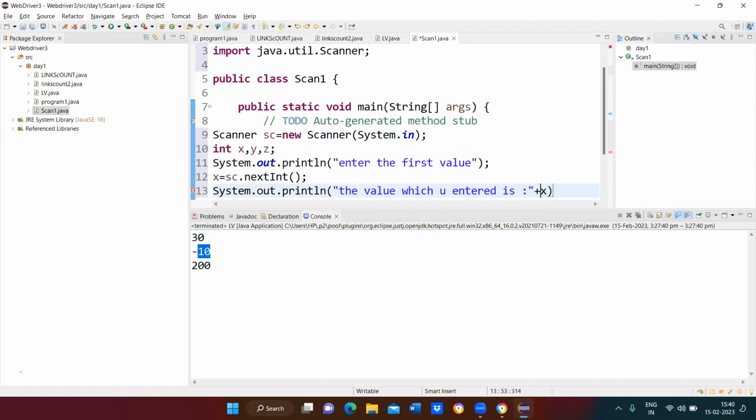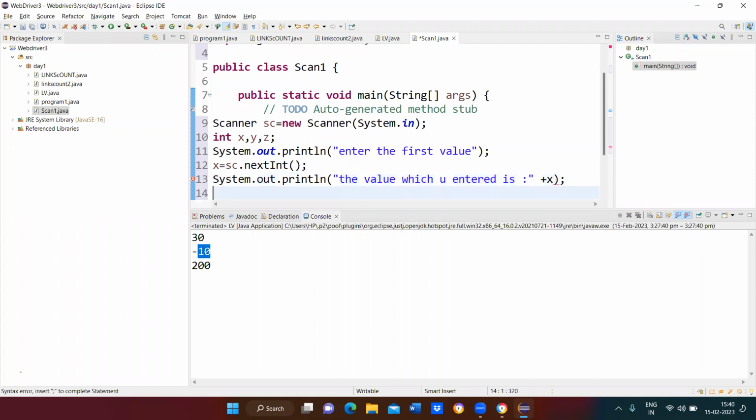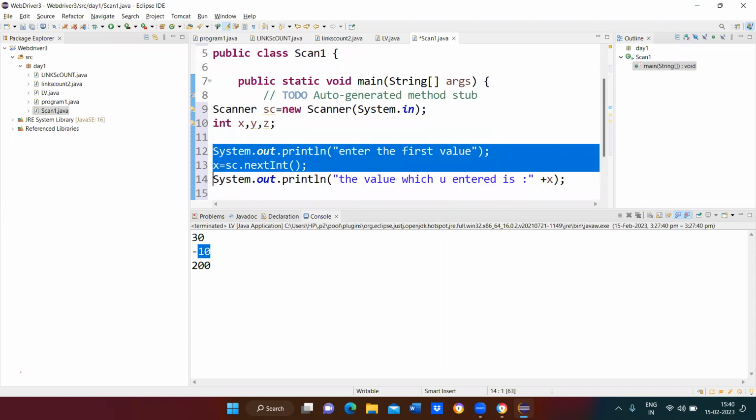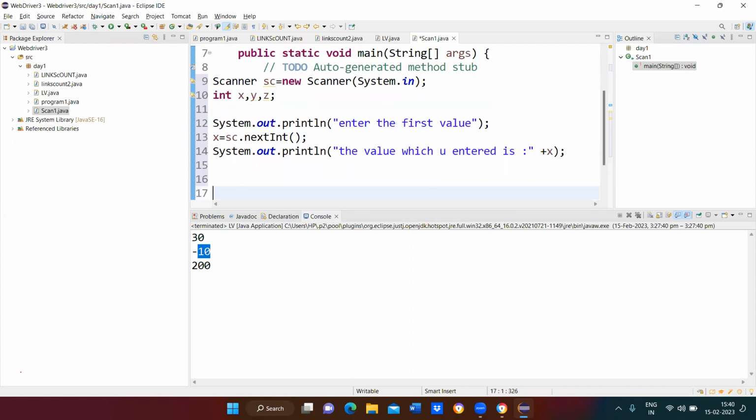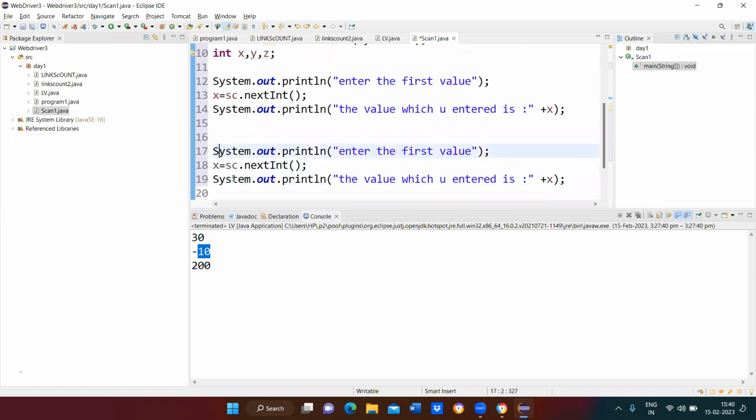Right. So first it will get the value of x. Similarly, I'm going to enter the second value also. So System.out.println enter the second value. Now we need to declare y equal to sc.nextInt. So the value which you entered is the y value. So I'm inputting the values of x and y.